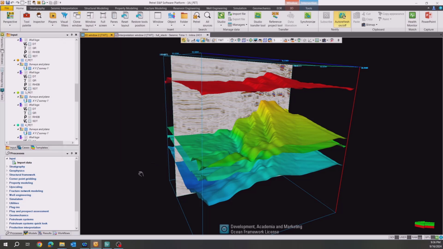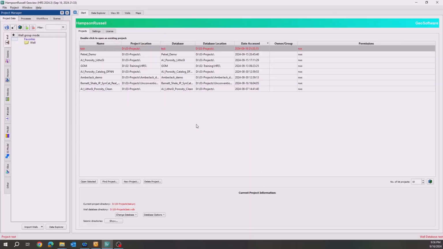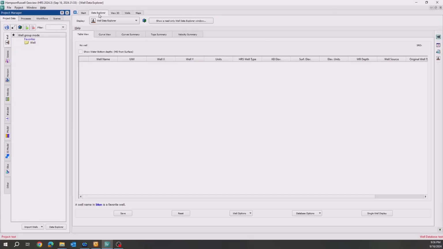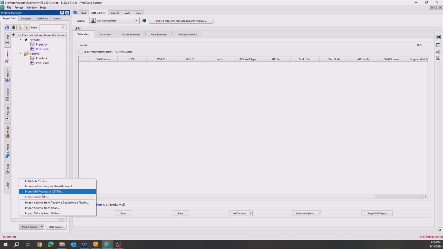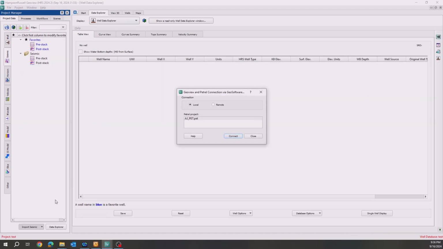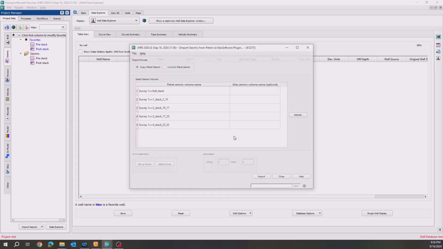All right, so let's bring up our empty HampsonRussell project here. There's nothing in it, so no seismic, no horizons. So let's go ahead and first import our seismic. We're going to do so using the Petrel link here. It's going to ask us to connect up to the project. And then we've got 2 options here.